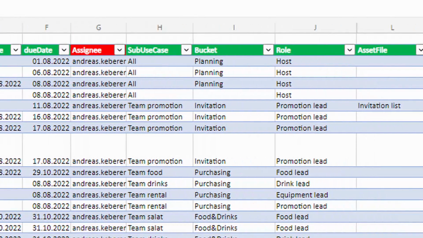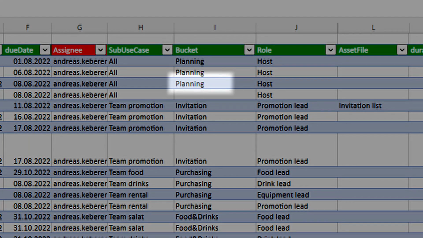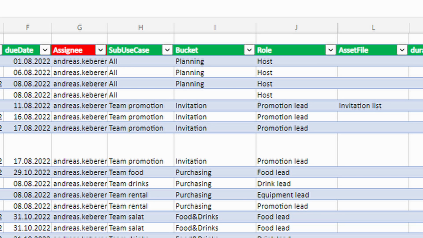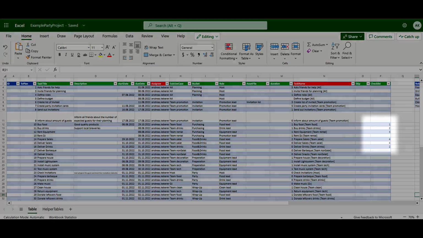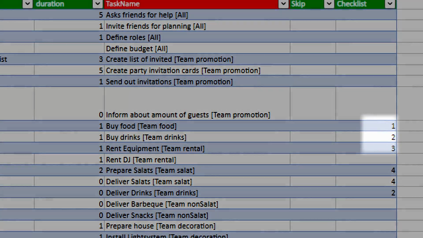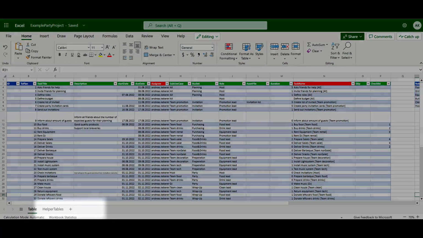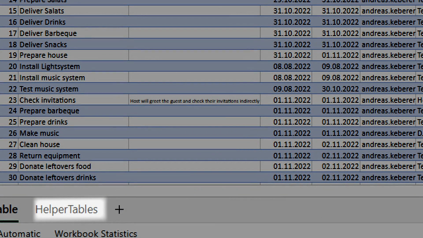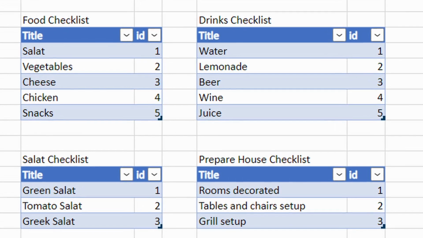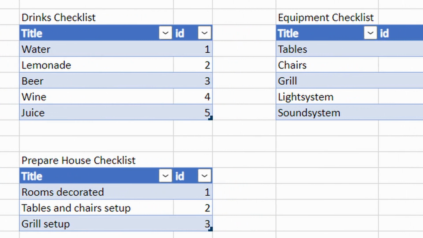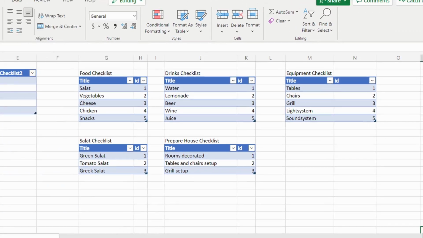Also, each task is assigned to a bucket. A bucket, in terms of Microsoft Planner, contains tasks. More about buckets and how to structure your project in Microsoft Planner in a later video. Some of the tasks have checklists. Those you will find at another tab. Checklists can be reused in different tasks and will also be transferred later to Microsoft Planner. That's for now all about the Excel file.